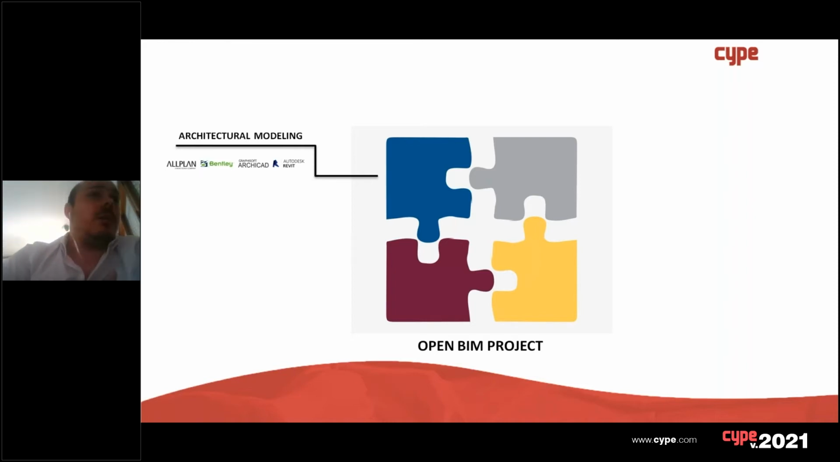Here, maybe you know a lot of other brands that work with that kind of software. We're talking about Autodesk or Graphisoft, Bentley. Okay, so these companies have this kind of application.